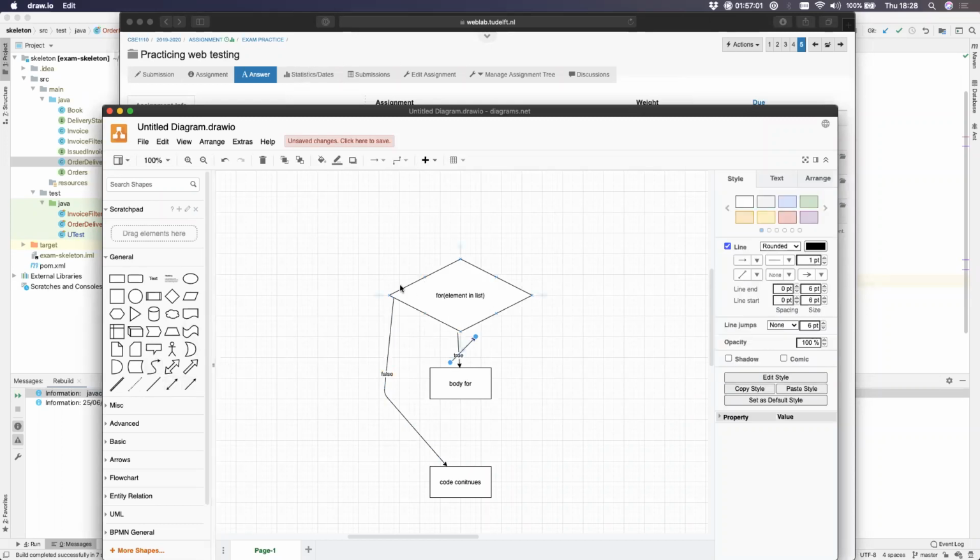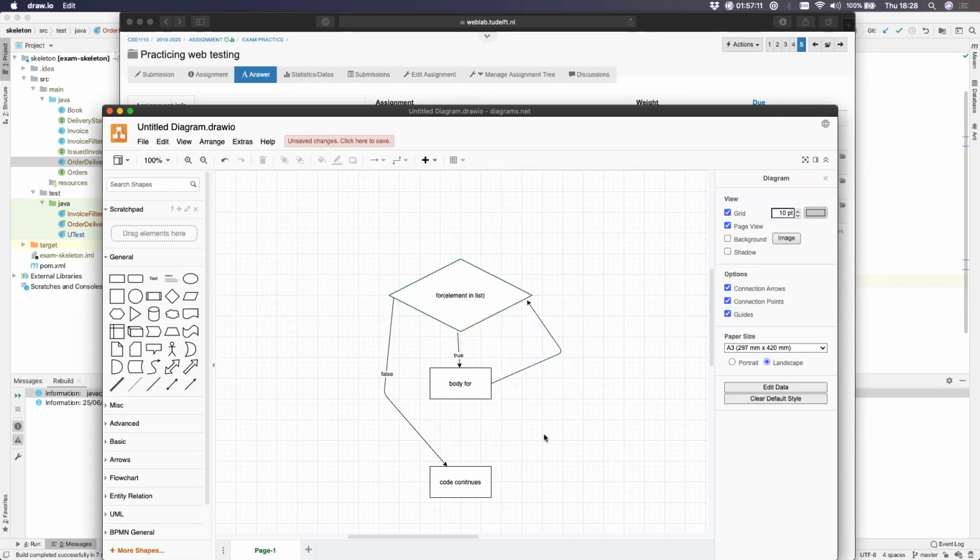Right, so this is a branch node. So it has a true branch and a false branch. And at some point, the body of the for has to come back to the loop, right? So something like this should work. Yeah, you don't have to do things that are more complicated than this. No need for it.